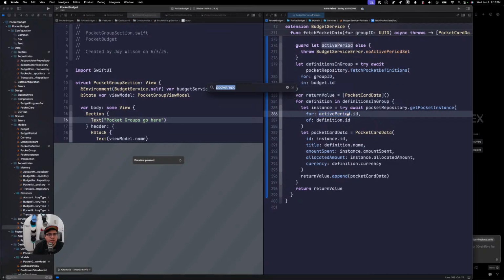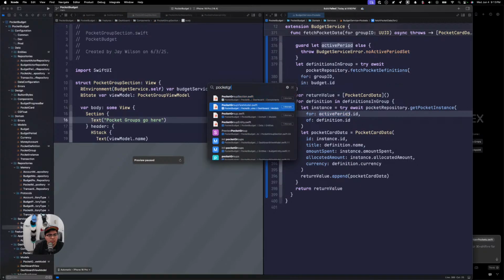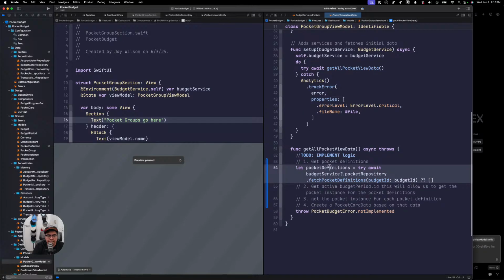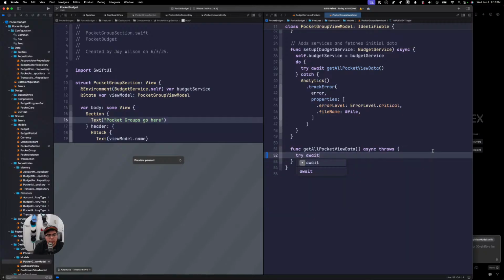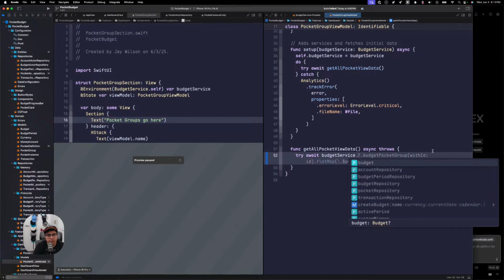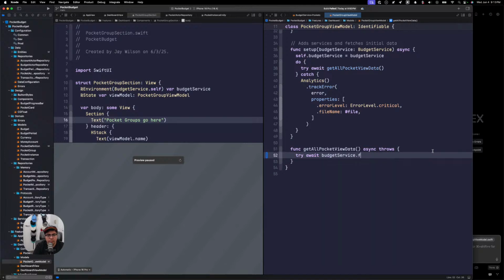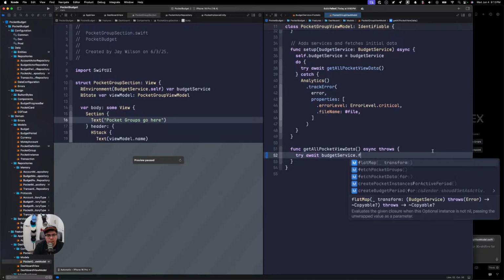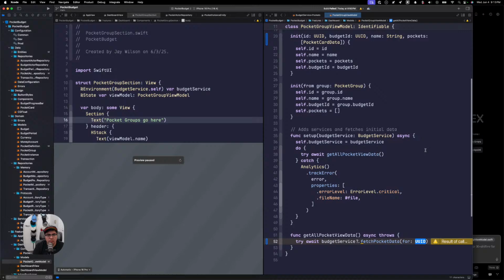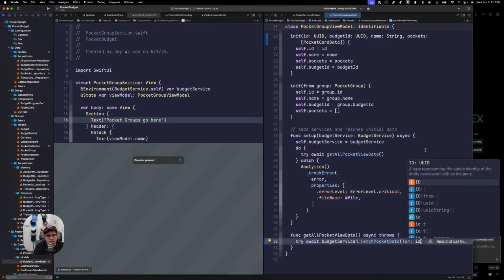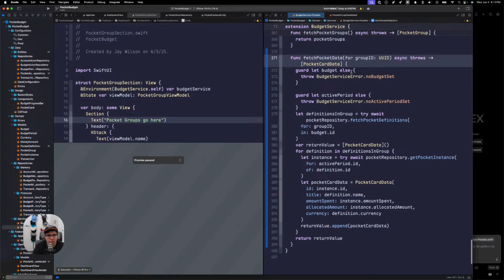So now inside the Pocket Group view model, instead of doing this, actually this is all taken care of. And we can just do try await service, budget service dot what is it? Get, and it's probably the group ID. Yeah.